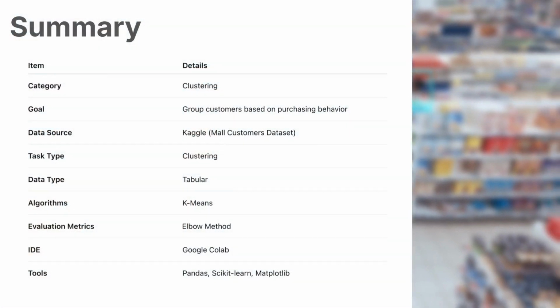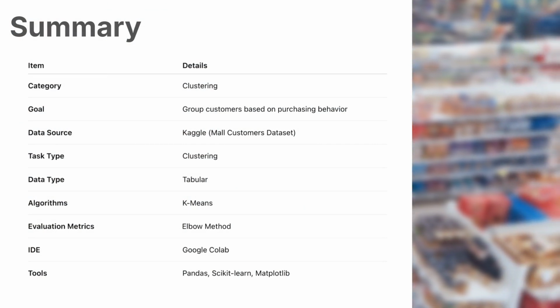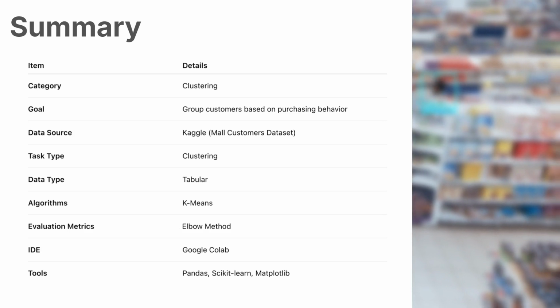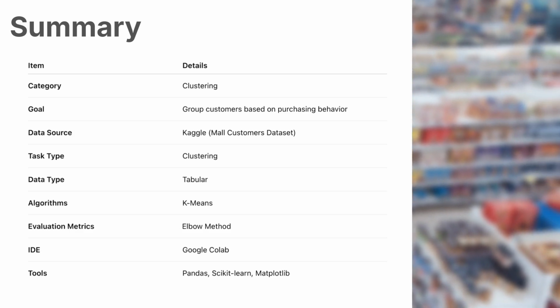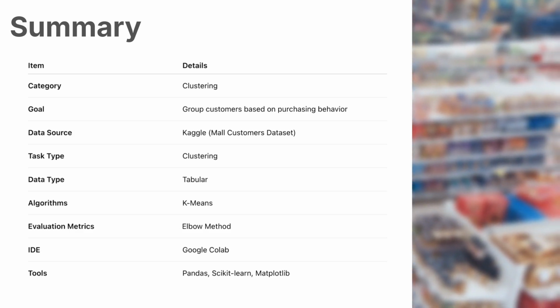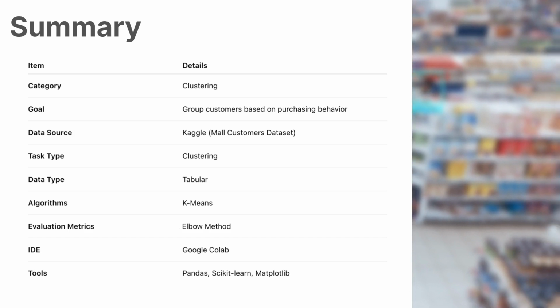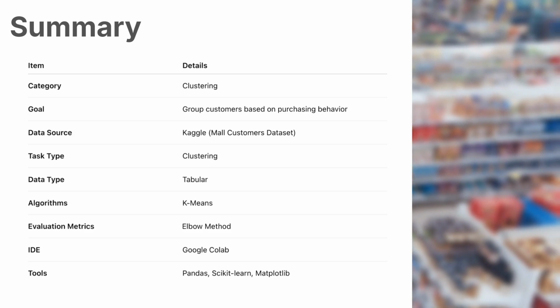And that's it for today's lesson on this topic. We explored how to group mall customers based on their purchasing behavior using the K-means clustering algorithm. We walked through loading and understanding the dataset, visualizing patterns, applying clustering, and evaluating the optimal number of groups with the elbow method. This lesson showed how unsupervised learning can uncover meaningful insights for better marketing decisions and personalized strategies.